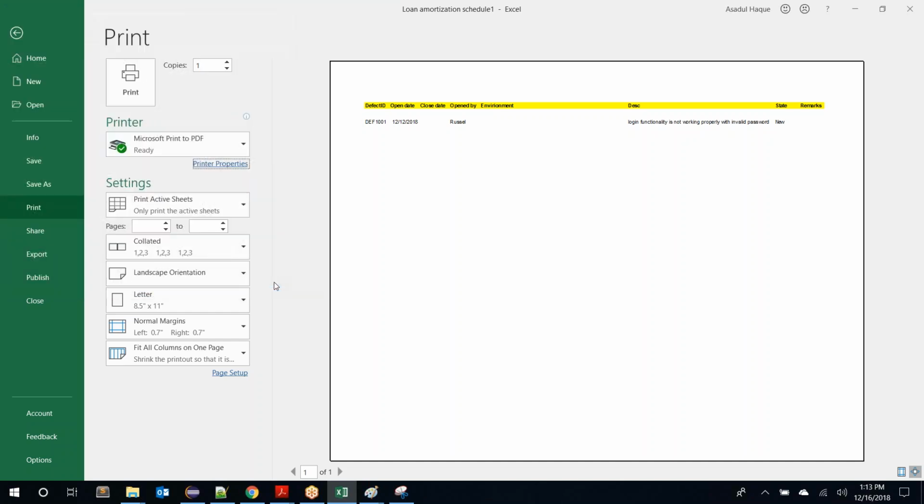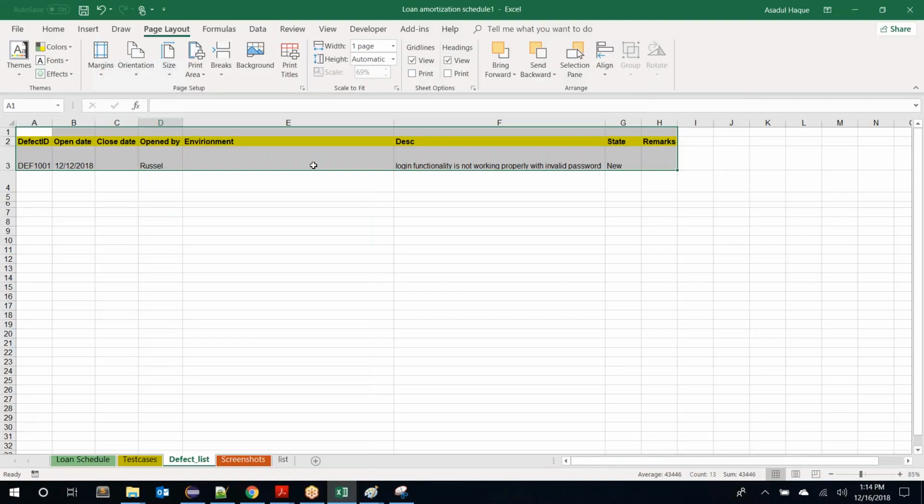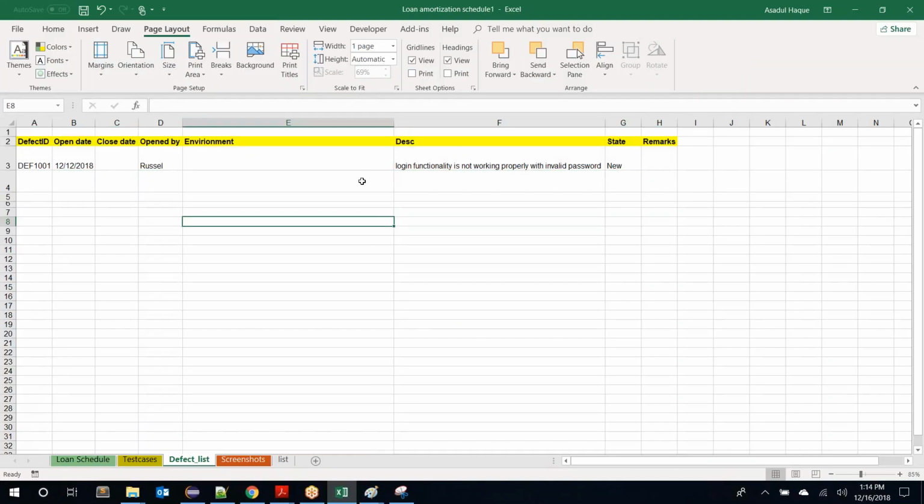Now here I am not connected to the printer, that's why it is not showing. So same thing is here also, you can use it. So go by which one we took, then copy paste you can do, and a lot of things you can do. Sometimes, like we said, hide, right? Opened by, we don't need it for printing. Maybe they need the defect ID, open and close date, description and status or something like that.